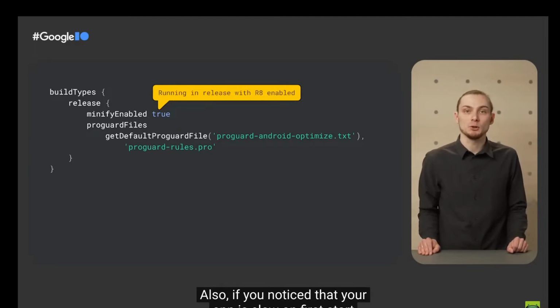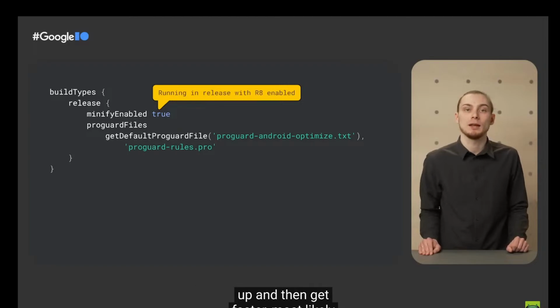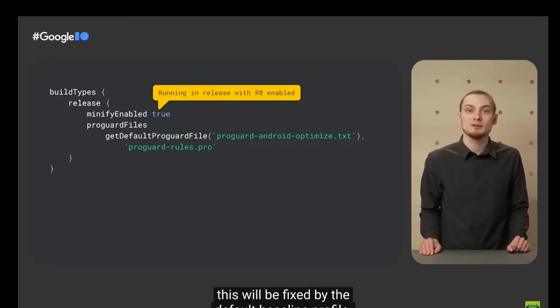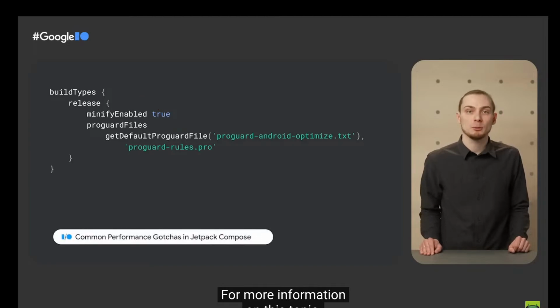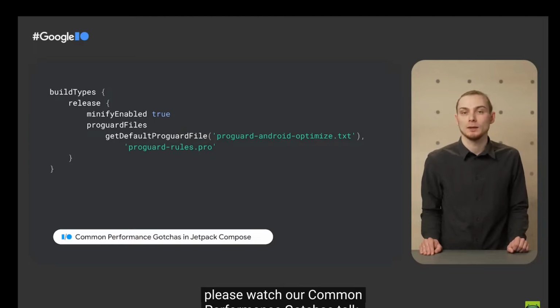Also, if you notice that your app is slow on first startup, and then gets faster, most likely this will be fixed by the default baseline profile. For more information on this topic, please watch our Common Performance Gotchas talk.